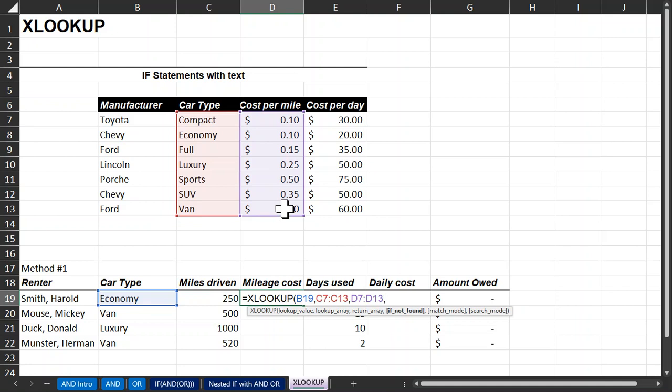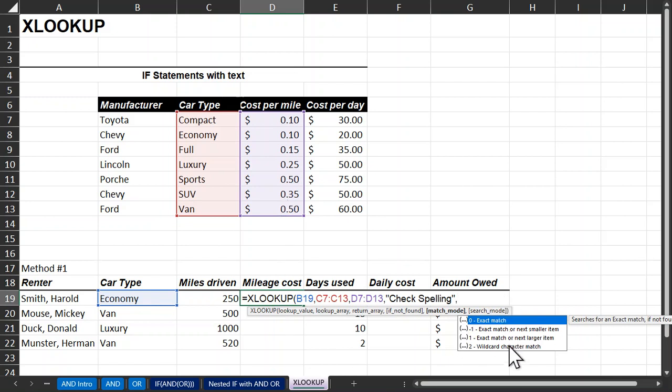Notice that's an optional one. If you did not want to put anything here, you could just hit a comma, and you'll see that it goes to match mode. But I actually do want to have an entry here because if the car types are not typed properly, I will in double quotes type check spelling, and then the comma. And notice there are a variety of options for how we're matching it.